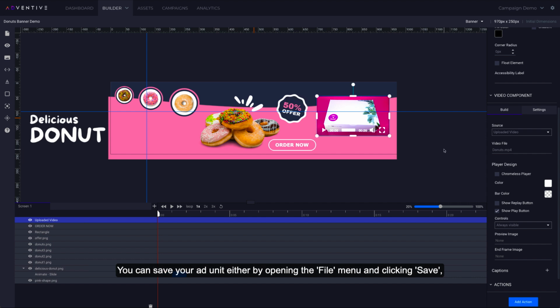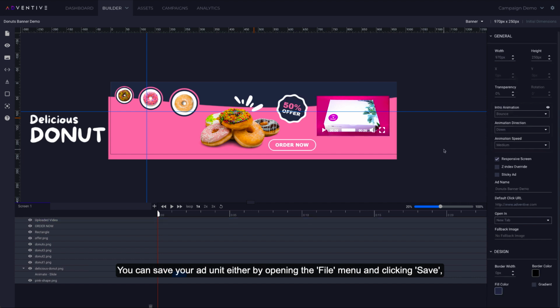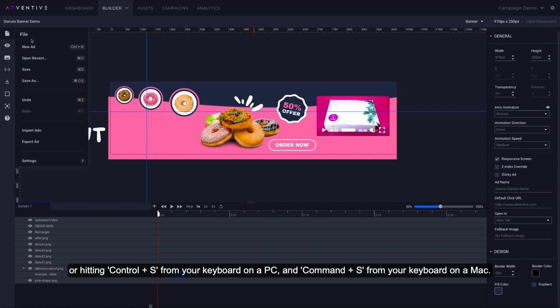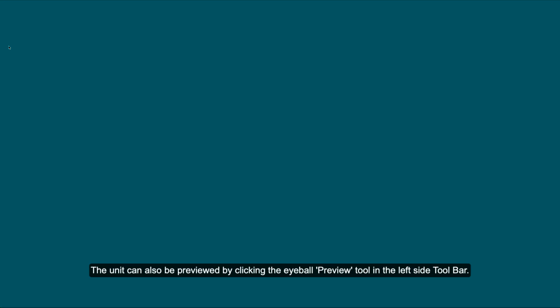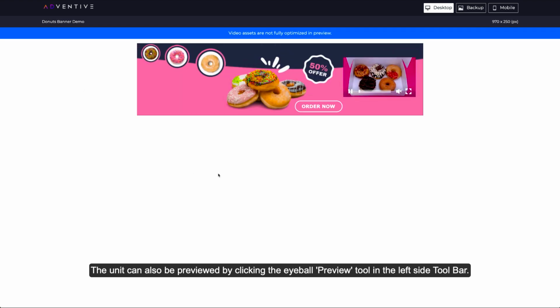You can save your ad unit either by opening the File menu and clicking Save, or hitting Ctrl+S from your keyboard on a PC, and Command+S on your keyboard from a Mac. The unit can also be previewed by clicking the Eyeball Preview tool in the left side toolbar.